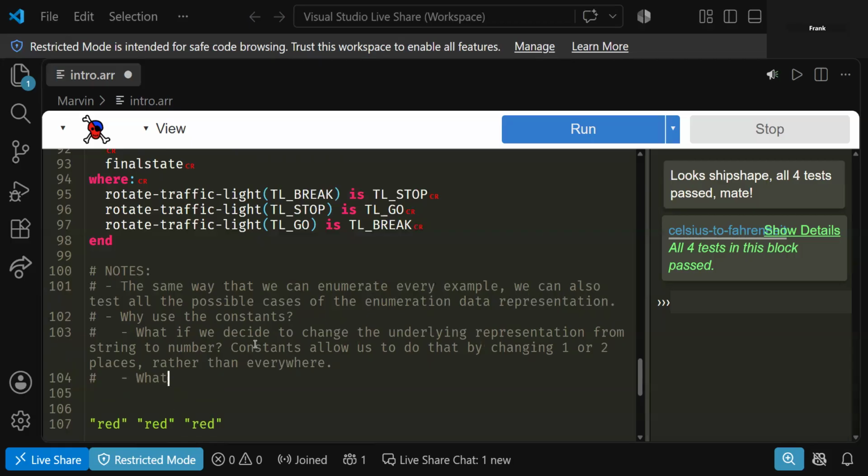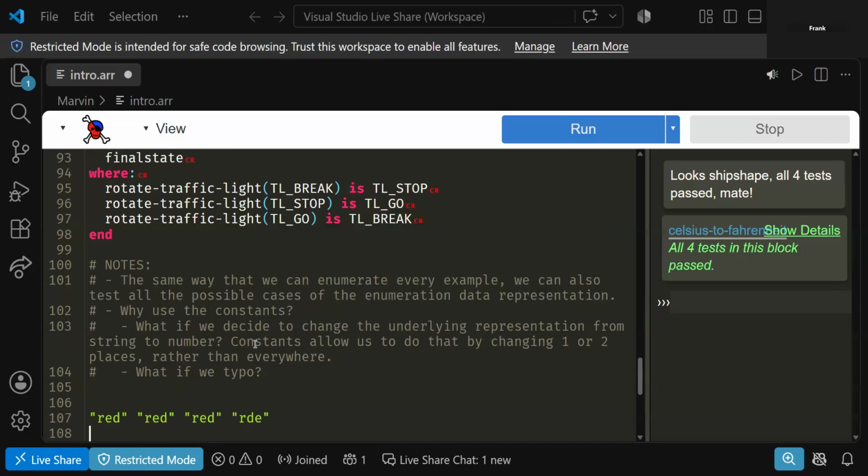Another reason: what if we typo? For example, what happens if here I write RDE? The code will still run. But what if I typo TL stop? TL stop would be undefined, so if we run it now, it'll say it's undefined, and we know we made a typo. But if we write RDE in a string, we are not going to get a syntax error. The code will run and we won't get a warning.